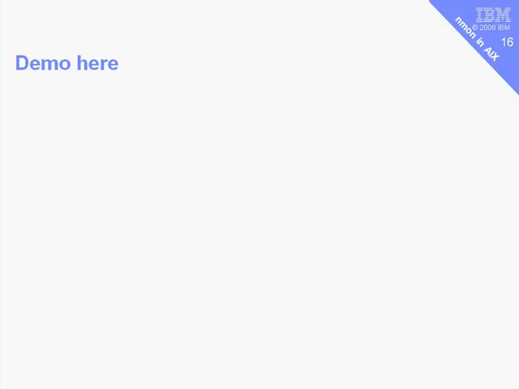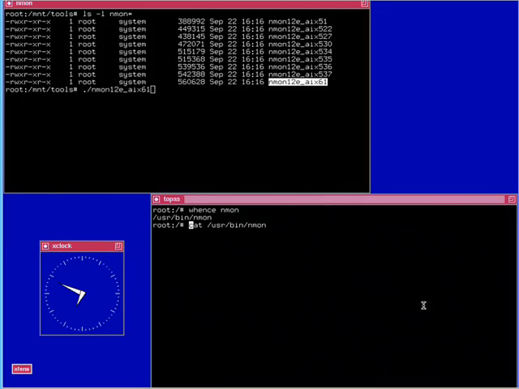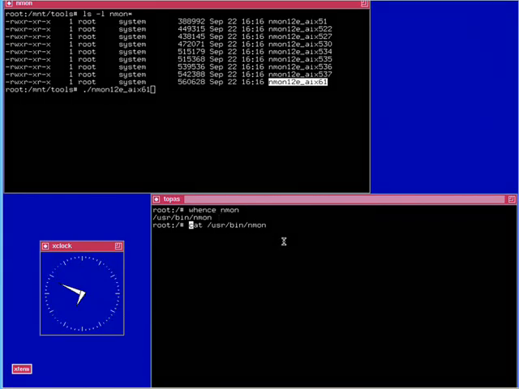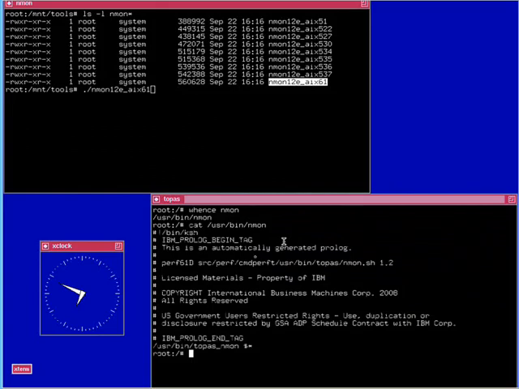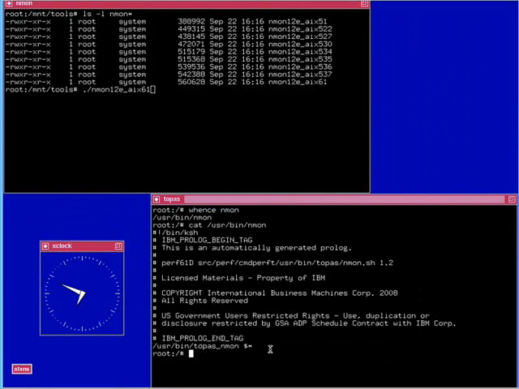Now let's do a demonstration and show you both the old version and the new version. So here we have 2 windows, they're both logged on to AIX 6.1, Technology Level 2. In the bottom here we can see if we type in nmon from the whence command, this is the actual program it's going to run. If we cat that file, we'll see, apart from the header file here, it's going to run this program called topaz_nmon and pass along the parameters.